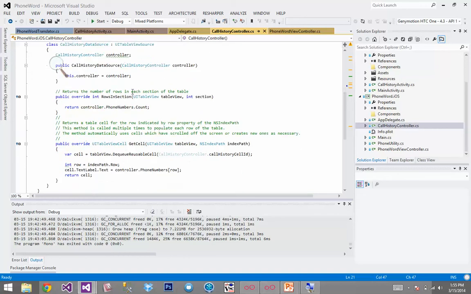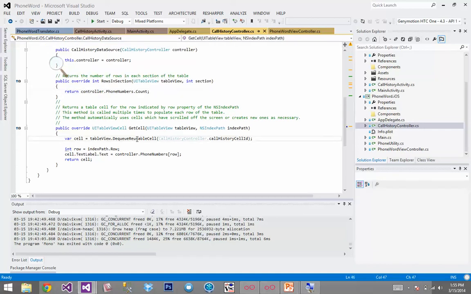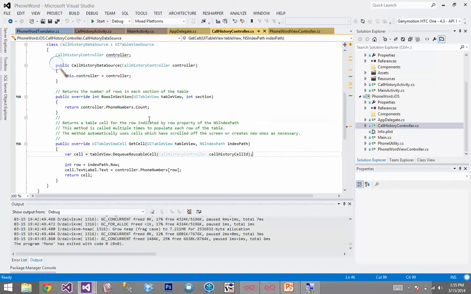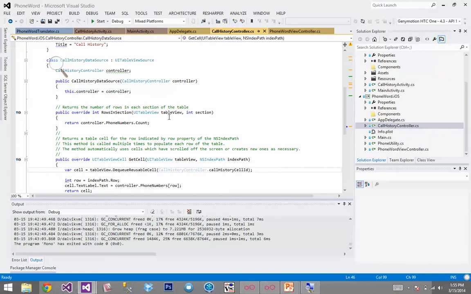So now we have this data source. We give it the controller that it should be in. We have the rows that we want, and we're just returning the count of however many items there are so that we know how many rows to make. And then we're making a really simple cell. This simple cell is just the text field. We have a number, and we're just going to display it. So that's all that is for iOS, and you can see the similarities between the two.